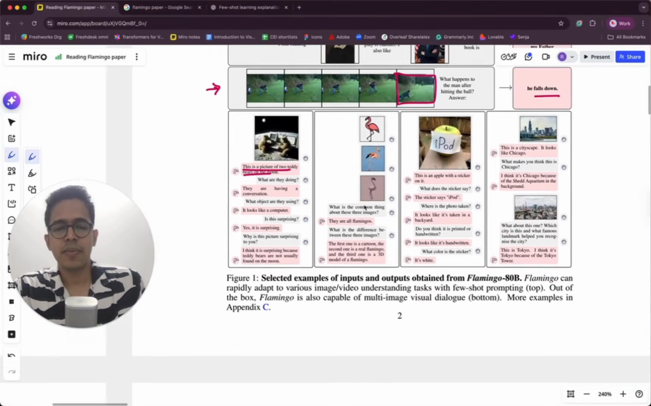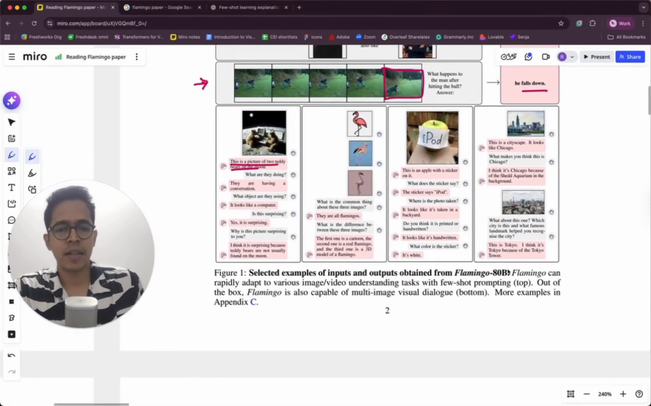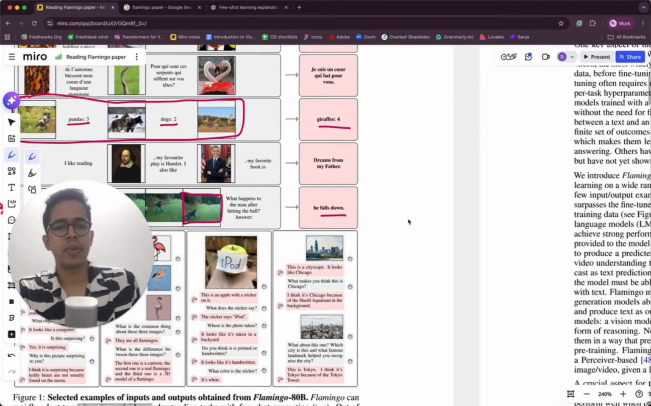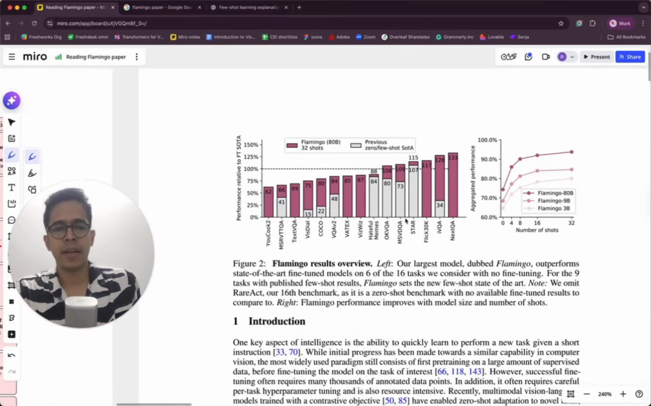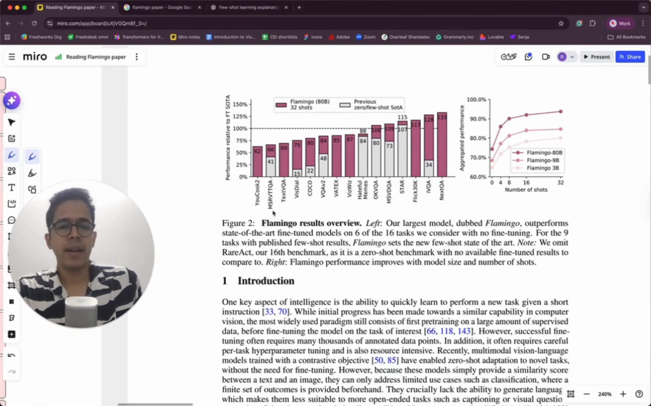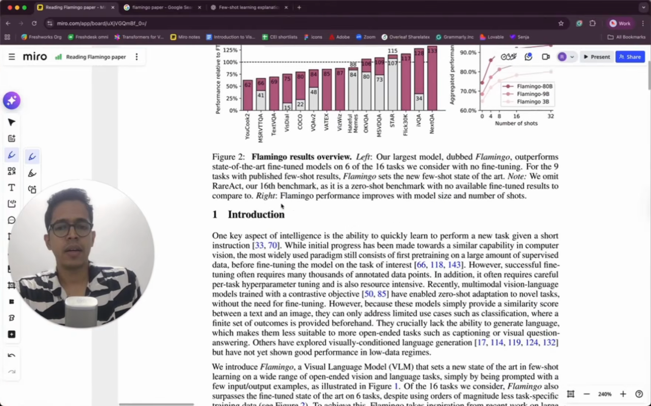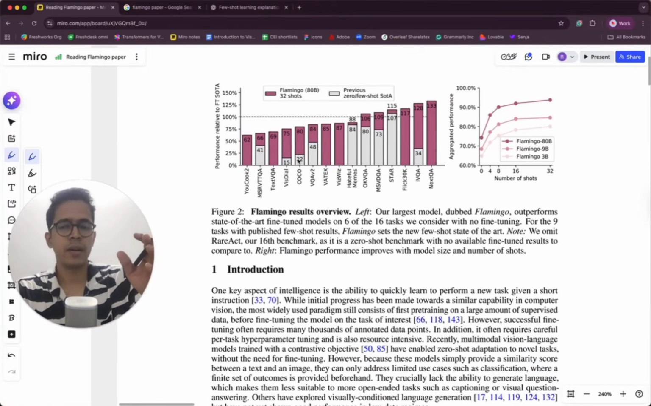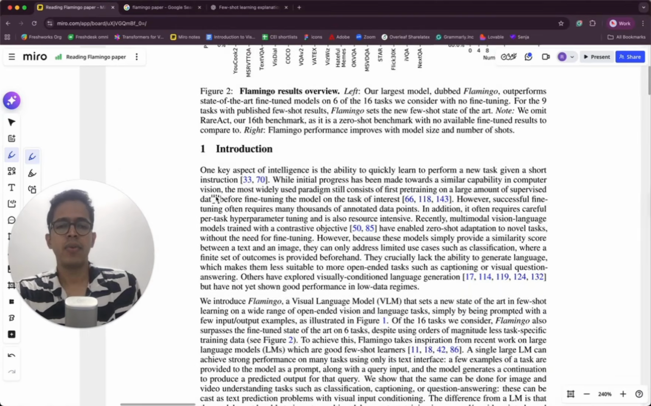So this is the first figure on the second page. Flamingo can rapidly adapt to various image/video understanding tasks with few-shot prompting. Out of the box, Flamingo is also capable of multi-image visual dialogue. So these are some examples. More examples are available in the appendix. Then figure 2 we can read a little bit after we read the introduction. In any case, figure 2 is showing the results from training Flamingo on different tasks. But before going into figure 2, let's read the introduction section.